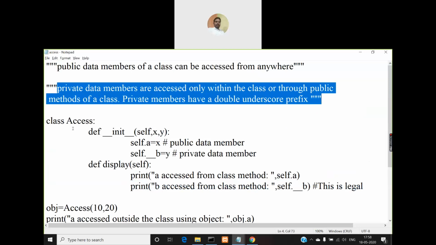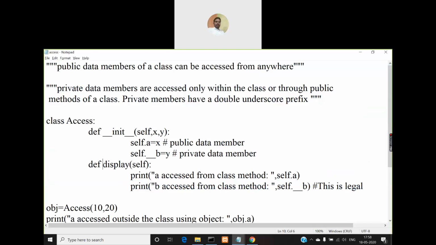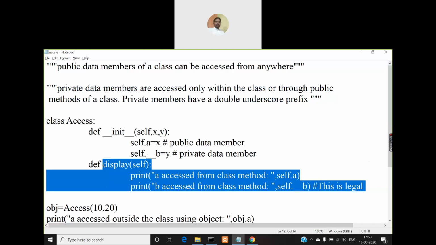So that means within the class I can access it. I'm accessing it inside the display method, right? The display method is inside the access class, so I can access it, or through public methods of a class. Even if I want to access the value of b in the init method or any other method, I can access it directly using self.b, not just in the display method.